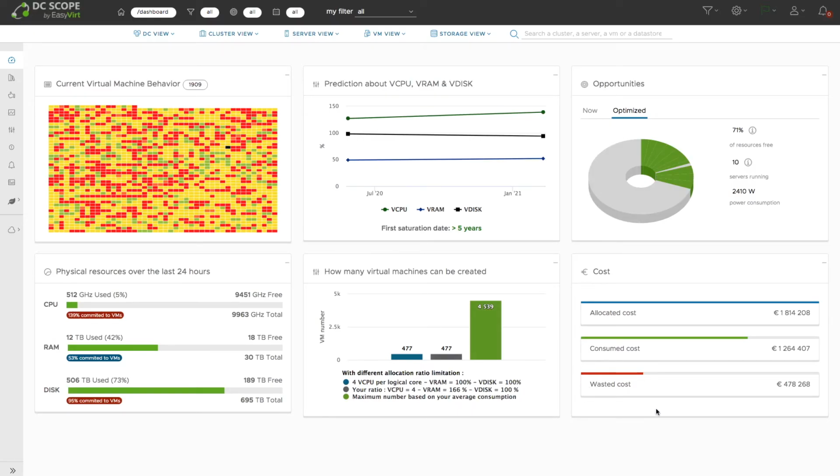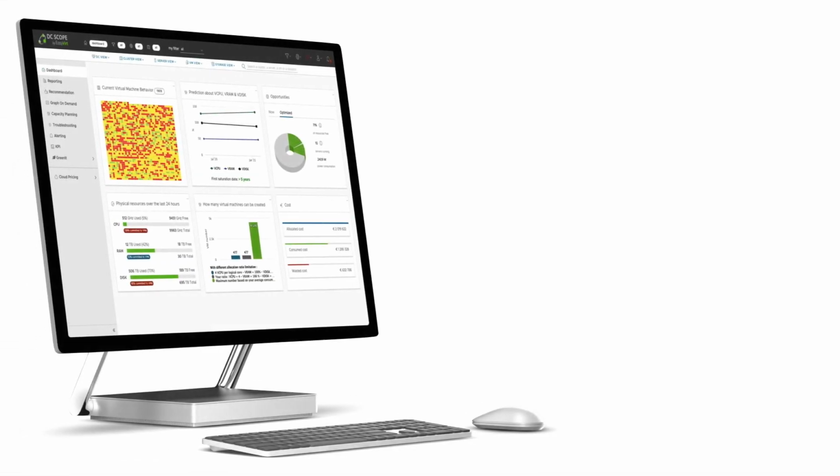Finally, DCScope calculates how much money you lose because your infrastructure is not optimized. This number corresponds to the wasted cost section. That was how to calculate the price of your projects with DCScope.